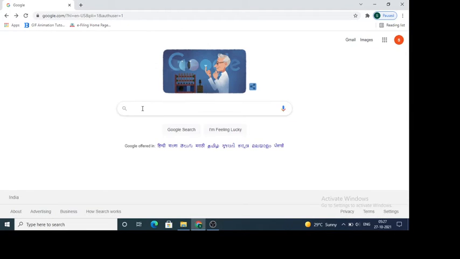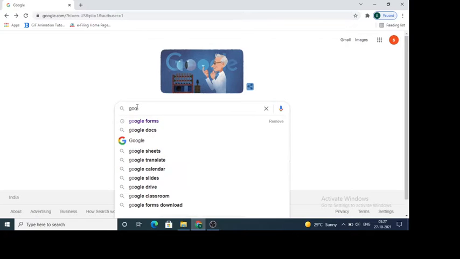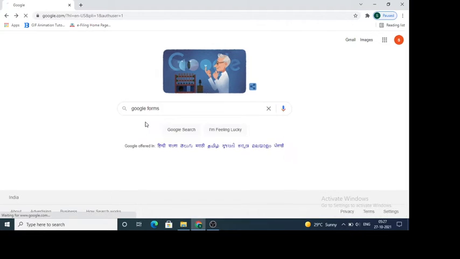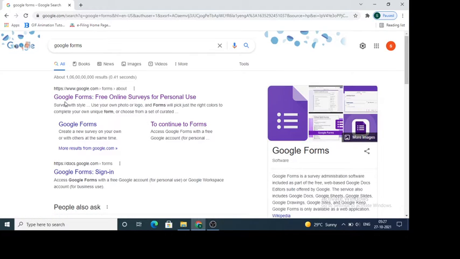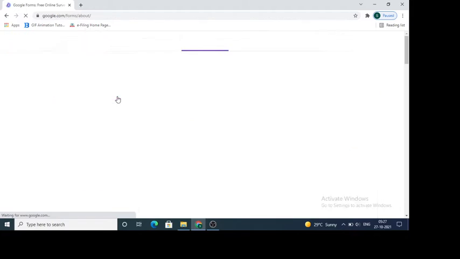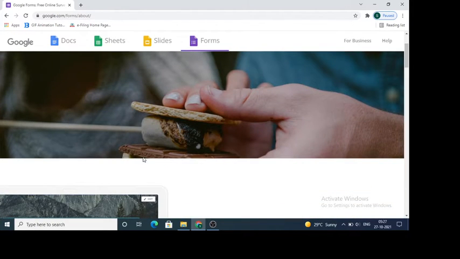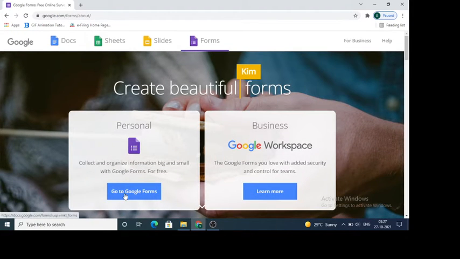Today we will learn Google Forms event registration. For that, open a browser and type Google Forms. Then click on the link Google Forms free online service for personal use. Then next, you have to go to Google Forms.